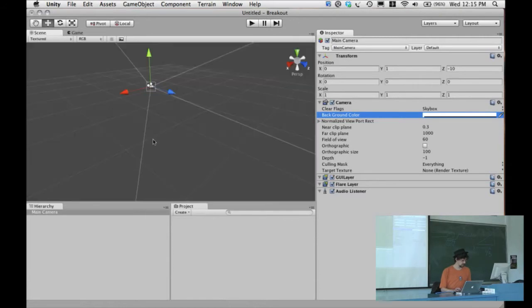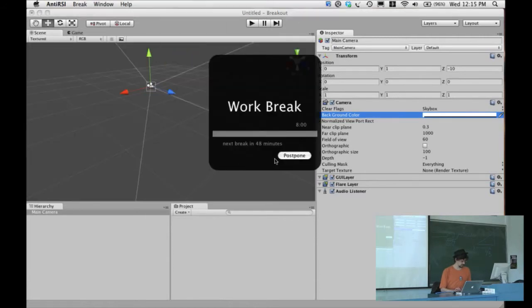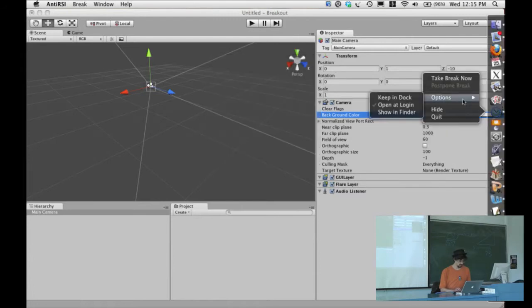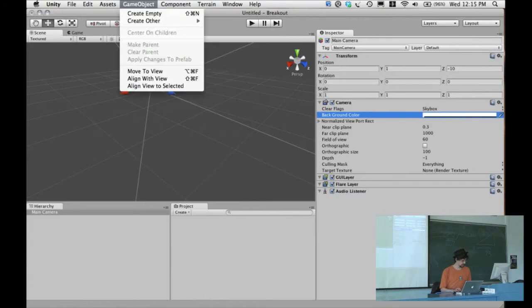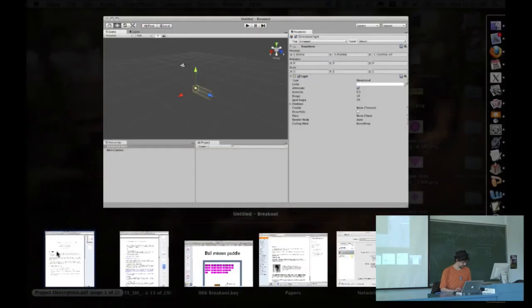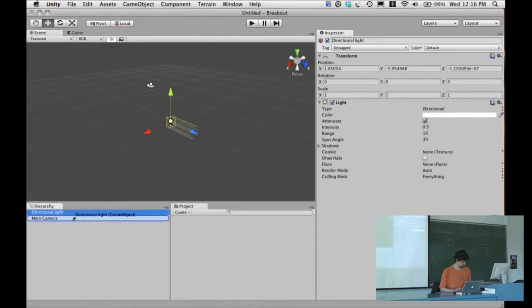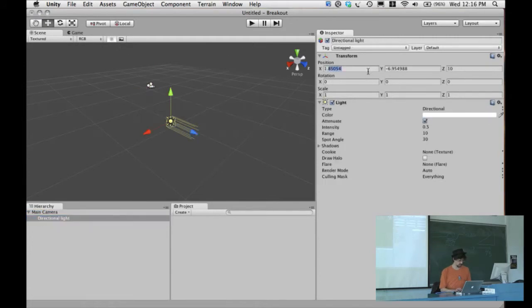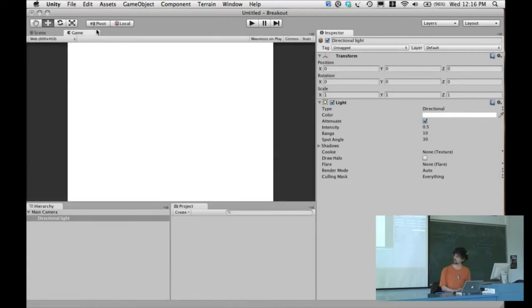And we'll add a light because we're going to need a light when we get there. So we'll create a directional light and we'll attach the light to the camera. And we'll set the light's position to be 0, 0, 0, so it's exactly the same spot as the camera. So the light and the camera are in the same place. There's nothing really to see there yet, but there we have it.